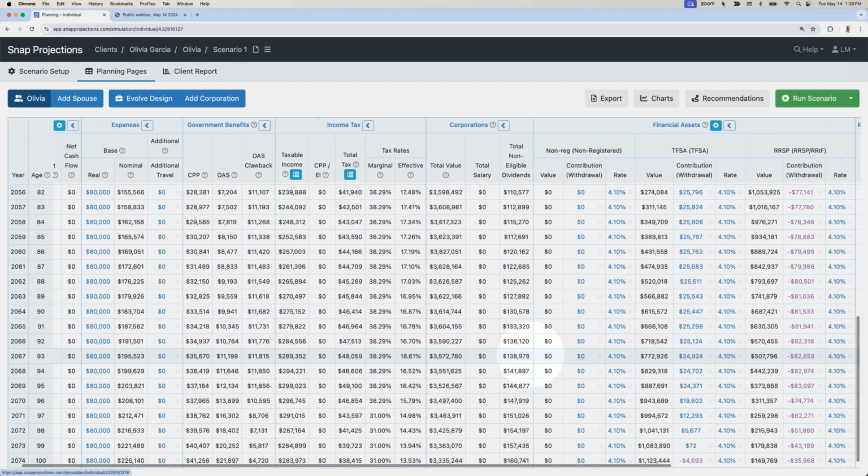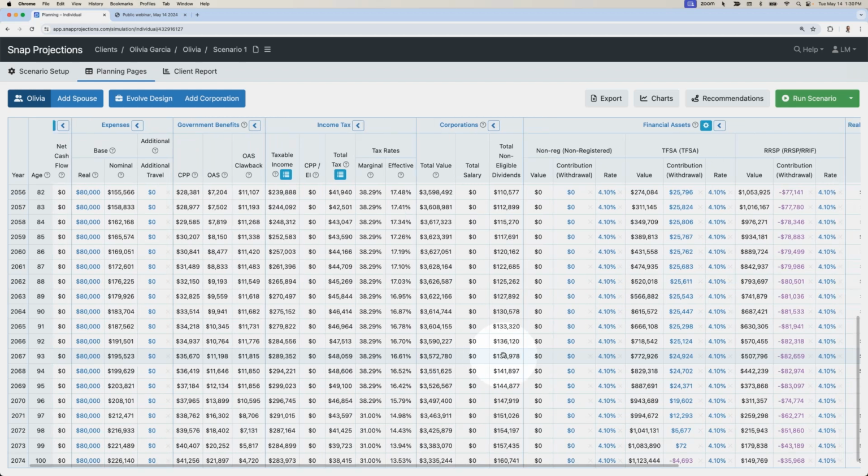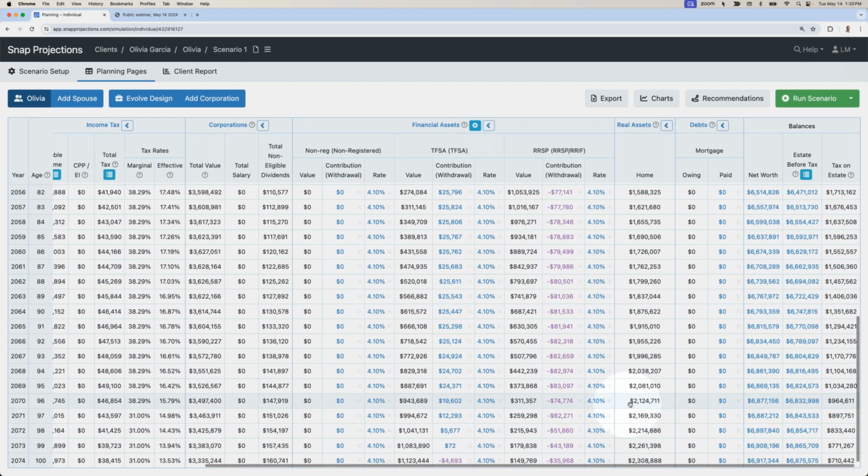So in this case, we've been able to show Olivia that based off of our projected accumulation in the corporation, she would have the ability to meet her $80,000 a year indexed after-tax spending goal, plus a bit extra for her travel, plus have a large buffer personally and a more significant buffer in the form of her home and her corporation.